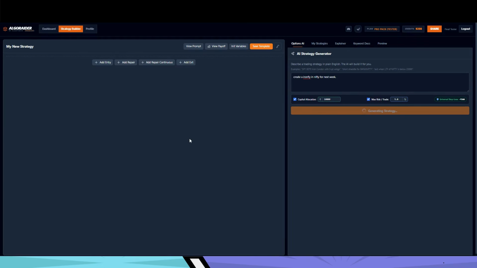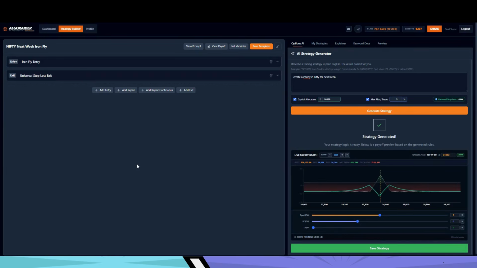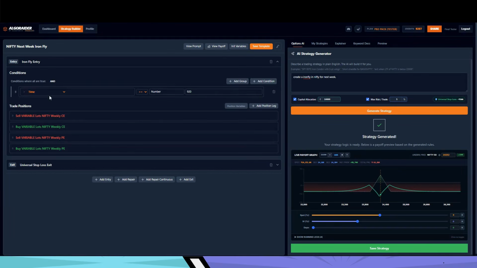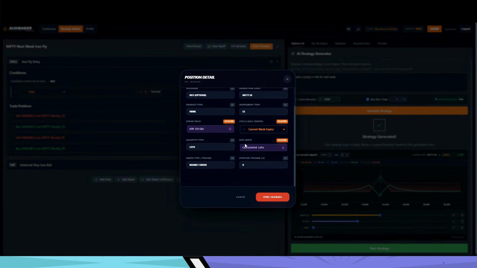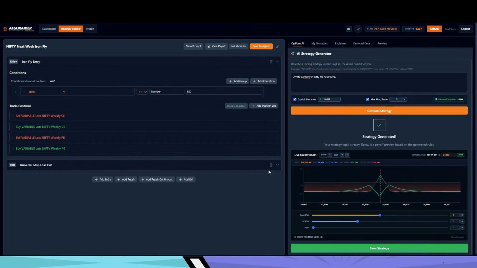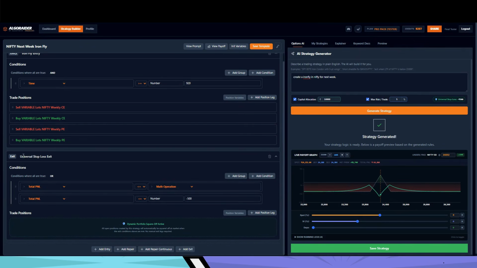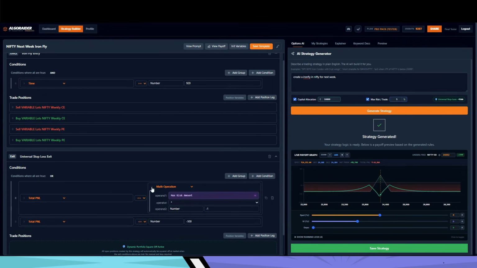Now you can see that the iron fly has been generated. The platform has automatically calculated the required number of lots based on the available capital and the risk parameters. It has also created a universal stop loss or exit condition based on the 5% maximum risk that we defined earlier. If we open the Edit Variables section, you can see the calculated number of lots, the risk percentage, the maximum risk amount, and other variables used by the strategy. This means the user doesn't have to manually calculate position sizing or separately define risk controls. AlgoRaider takes these parameters into account while generating the strategy itself.